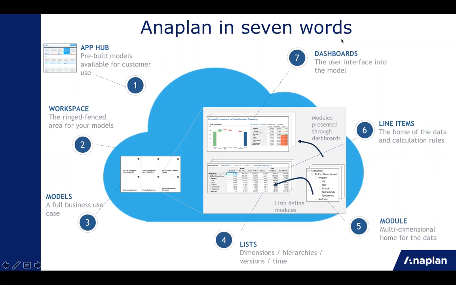Hello everyone, today we will speak about connected planning between strategic finance and HR. Before starting the demo of the Anaplan platform, I want to share with you Anaplan in 7 words.